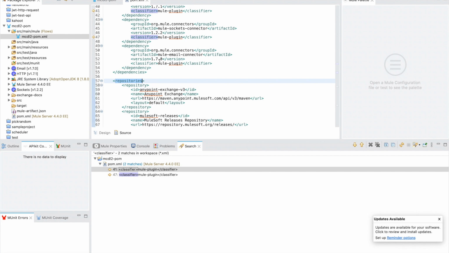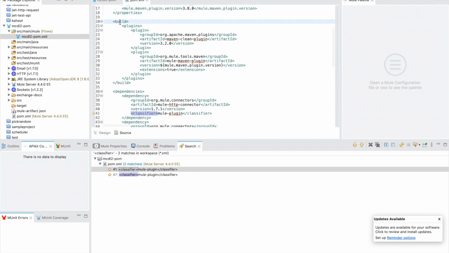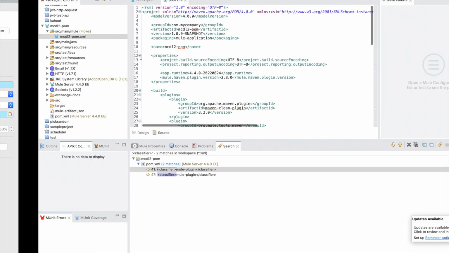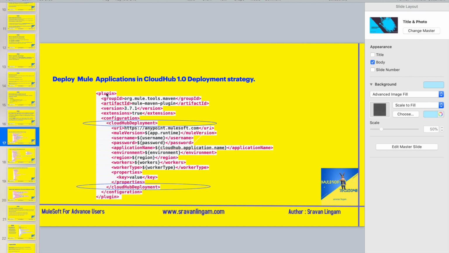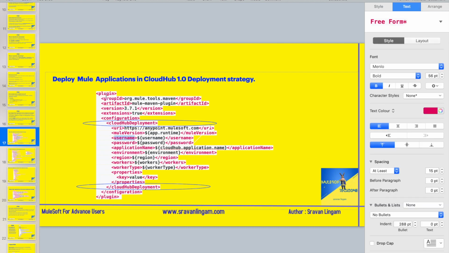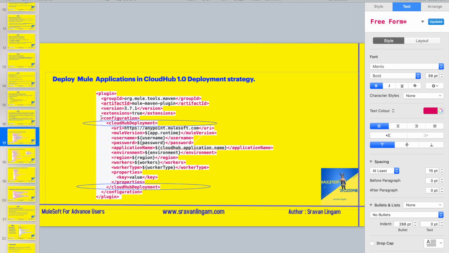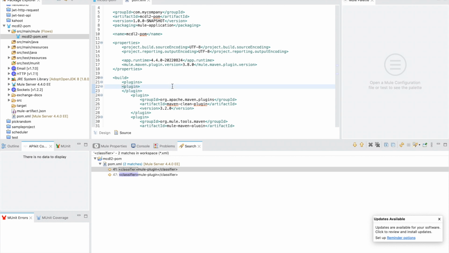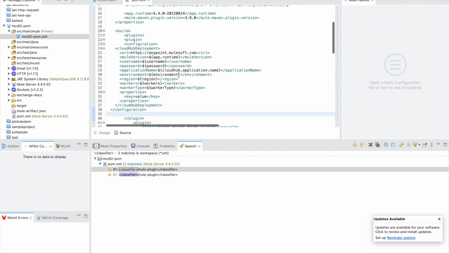So all these connectors come from the repositories. When we start building an application, Maven will collect all the information, check the repositories, and download the dependencies from them. I said plugin repositories and repositories are one and the same, there is not much difference. And we were talking about deployments, if you remember correctly. If you want to deploy your application into CloudHub 1.0, there is already a plugin tag. The only thing you need to do is copy this configuration and put it inside the plugin, or you can create multiple plugins. So I will write plugin, and here you can mention your configuration details. Now this will help us deploy to CloudHub 1.0.